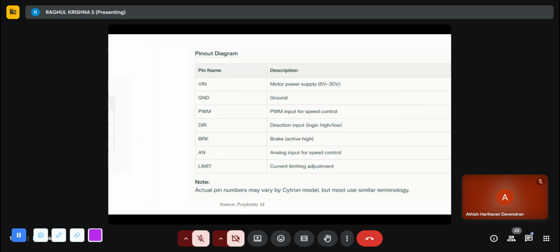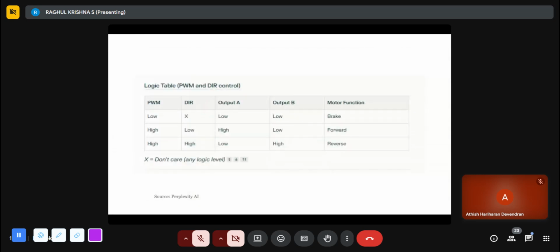So it's the same logic as the L293. If the enable pin is high and both the outputs are the same, you will not get any rotation. If the enable is low, you will never get an output. Yes, I guess that's it.